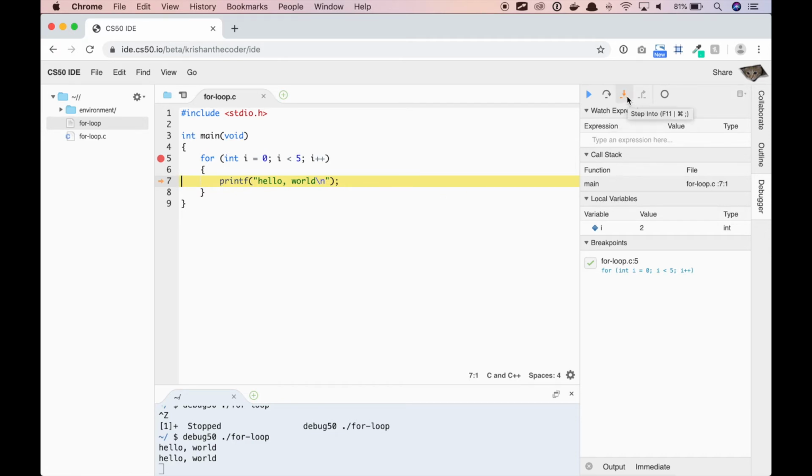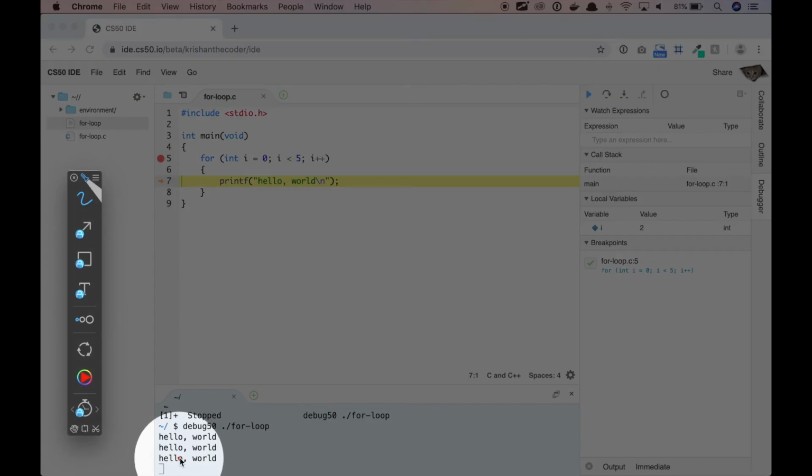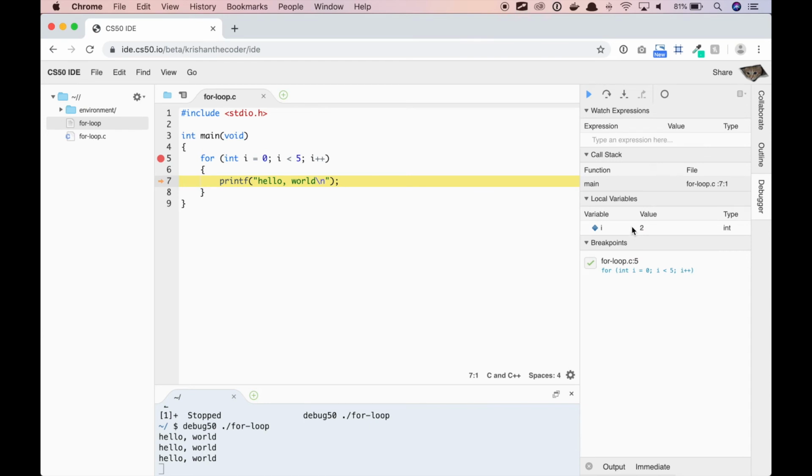So to do that, we're going to click on the down arrow again. It's going to print hello world. So you can see 3 times it has already printed hello world, and the value of i is 2. So it will keep on printing until the value becomes 4. When it becomes 5, it's going to stop looping.